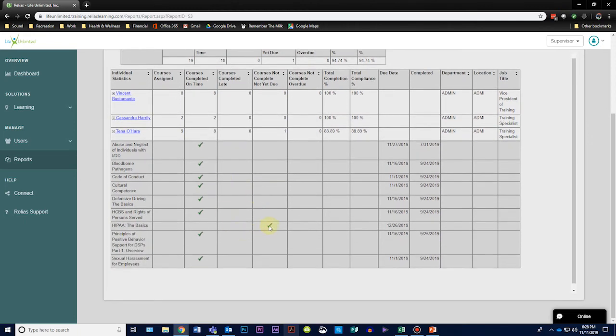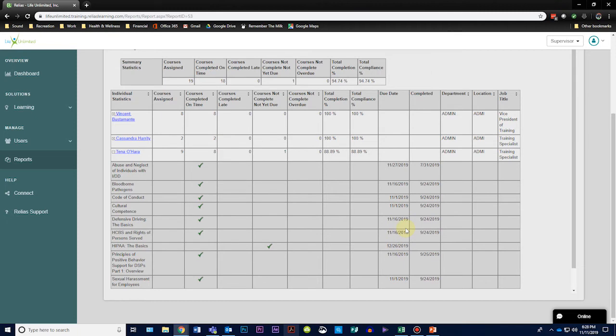So that's why we see this green check in this column here, which is showing me that she has HIPAA, the basics, and on the due date column, we see that that's not due until 12/26. So people get hung up sometimes on completion and compliance percentages not being 100%, but here you see that it's 88.9% compliance percentage and 88.9% completion percentage, which isn't bad because it only is showing me that she has a course that's coming due December 26th that she's not completed yet. That shouldn't count against her, of course, because it's not overdue, but that's why it's not 100%.